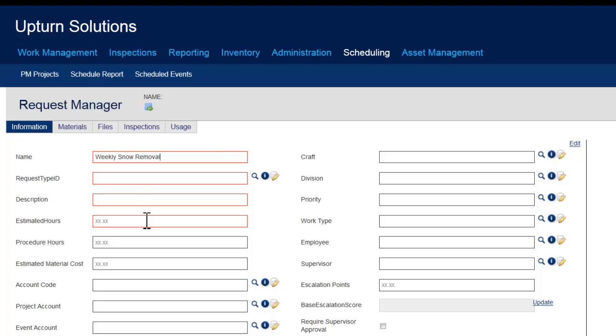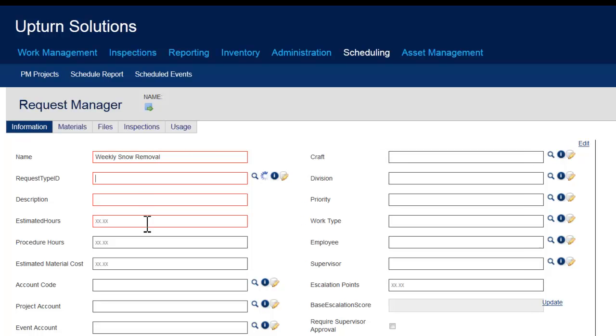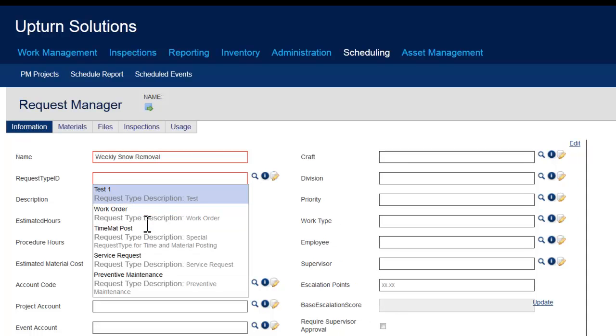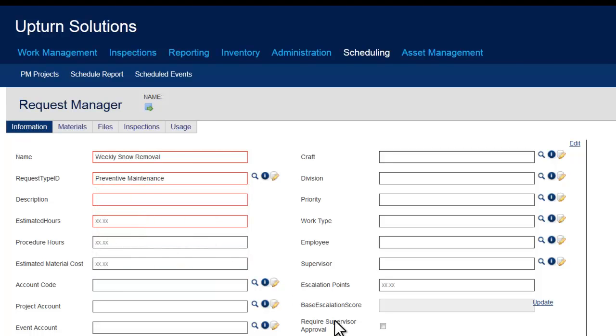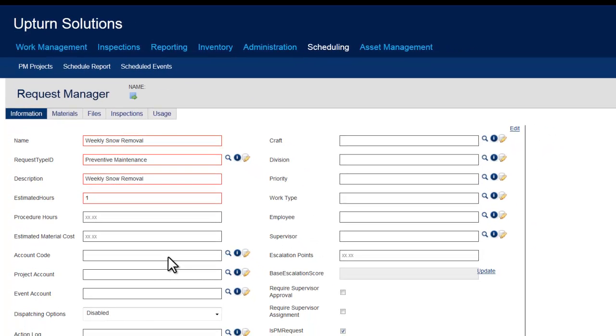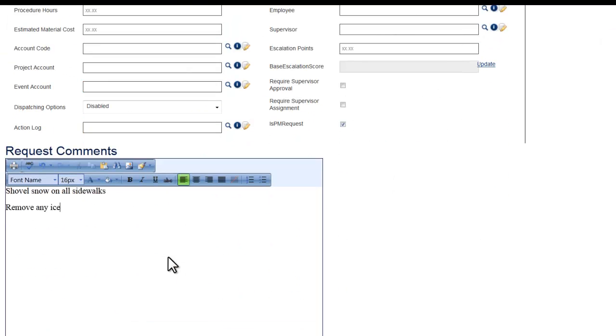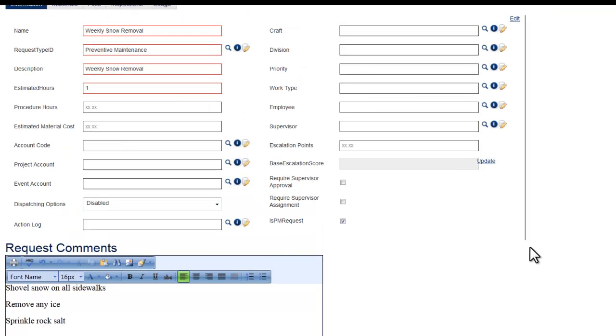Select the request type of this request code. Since this is for a PM, the request type is Preventive Maintenance. In the description field, I will simply add Weekly Snow Removal. And finally, always make sure you enter in estimated hours when creating a request code. I am going to estimate 1 hour for this work. In the comments below, I can enter in the instructions for this PM.